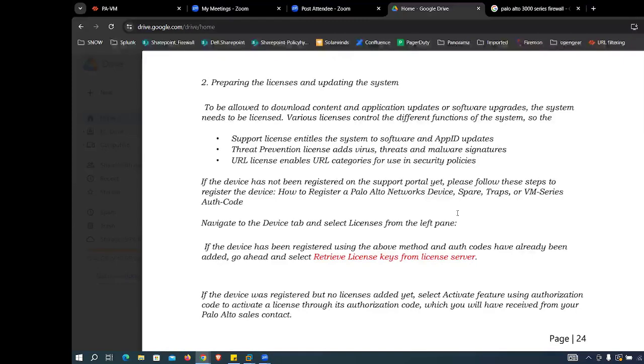Next topic is about the license and updating a system. So once you log into the firewall, it will ask you for the license. There are different licenses from Palo Alto, and you have to buy the license. For App-ID, for threat prevention and URL filtering, and for GlobalProtect, there are different licenses in the firewall. You have to get the license from Palo Alto. You can get it from the Palo Alto official support portal, support.paloalto.com, and there will be some person from Palo Alto helping you out for the licensing part.